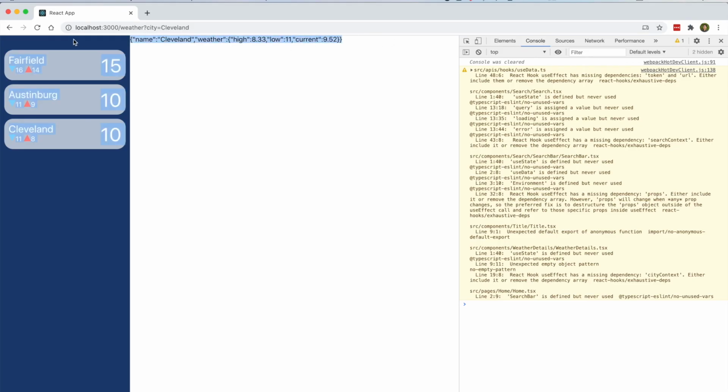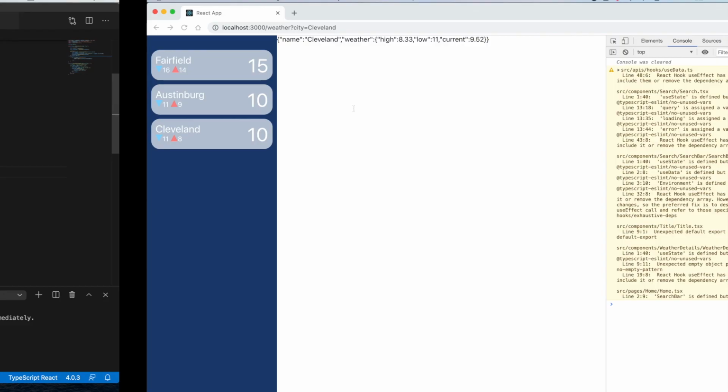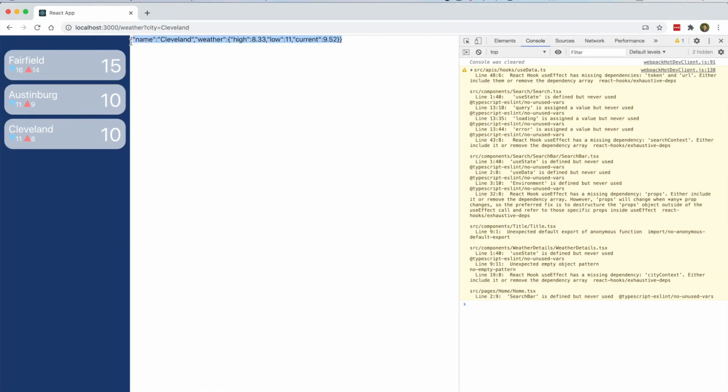Okay, so now we can actually get the actual data from our state based on what the URL says. And in the next video, what we'll do is convert this into real weather data. So we'll have to call another API and also display all the weather data in this component instead of just displaying our state.